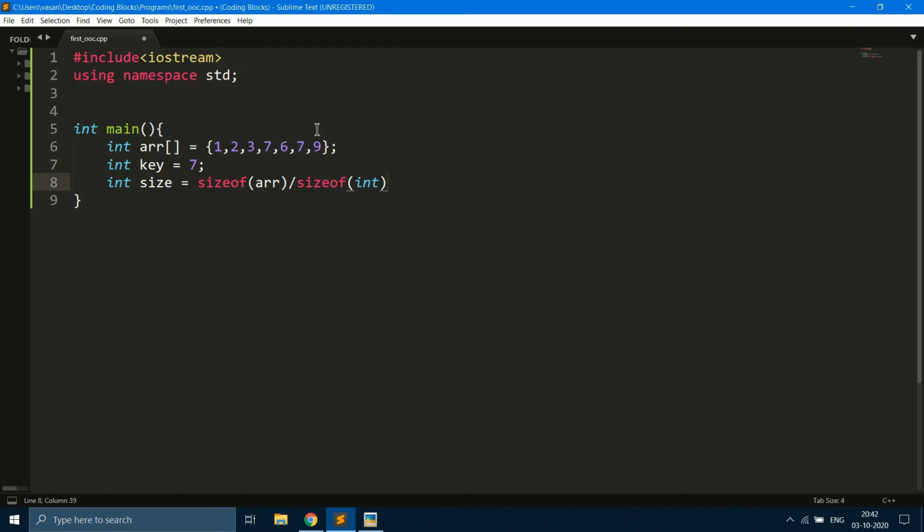Okay. So now we are going to define a function. Let's say we call it firstOccurrence, and for this firstOccurrence we are going to pass our array, and also the size of the array, and also the key. Okay, and at last we are going to exit from the main function.